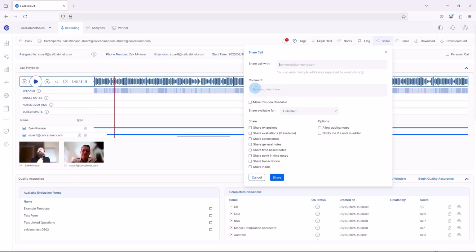You can add a comment to the message that will be sent to the recipients, and the logged in user is able to make some choices. In other words, they'll say, well, should I allow the user to be able to see the videos or transcripts or point in time notes? And they may check these checkboxes to provide these extra options that the person they're sharing the call with may see.